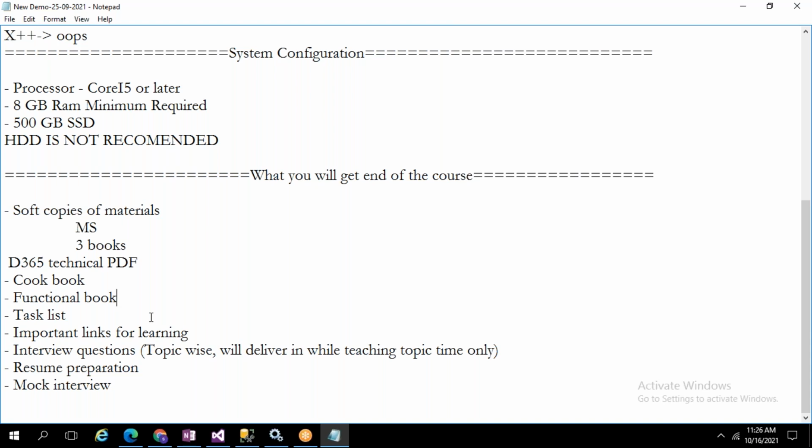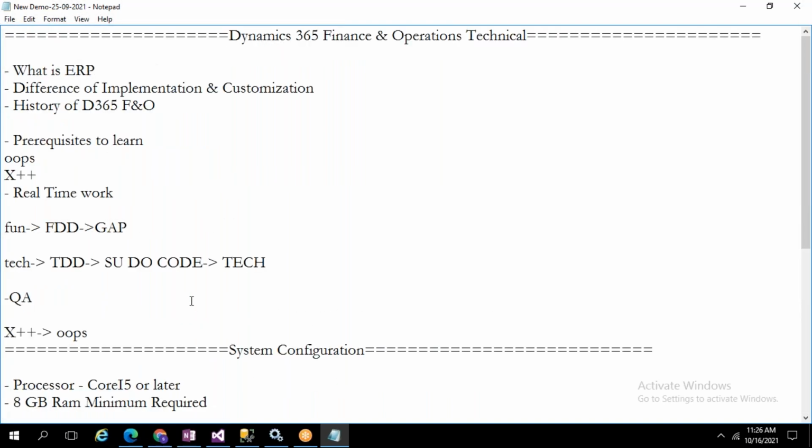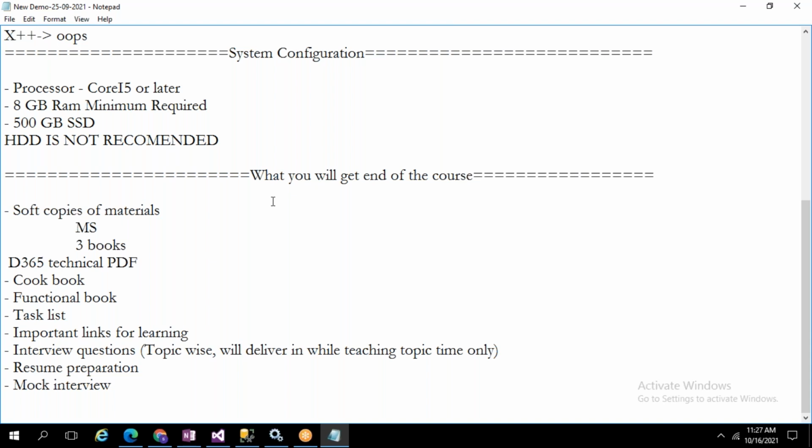I understand. This is not Business Central. That's why I told you, Microsoft is giving it, and people are confused about Dynamics 365 F&O, CRM and Business Central. This is not Business Central, only Finance and Operations. I can deliver only that course, because I'm not a Business Central person.